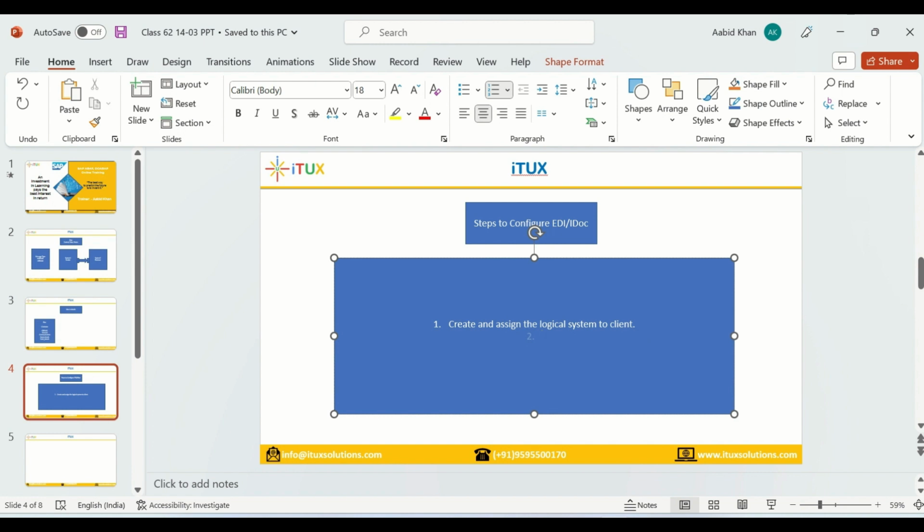Then we are seeing very high level steps. Then we create the RFC destination, we maintain the RFC destination, then we create ports, we create partner profiles, then port creation, then we have to define the user specific parameters. If there are any user specific parameters, we'll have to define those as well.